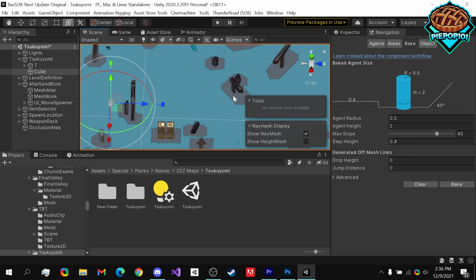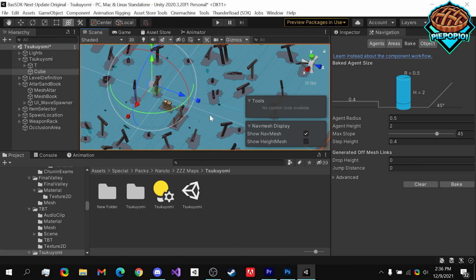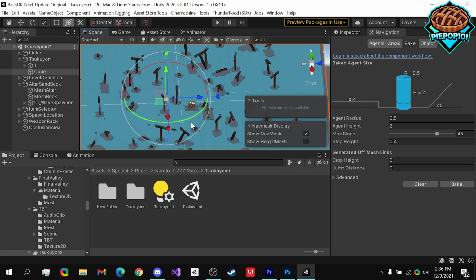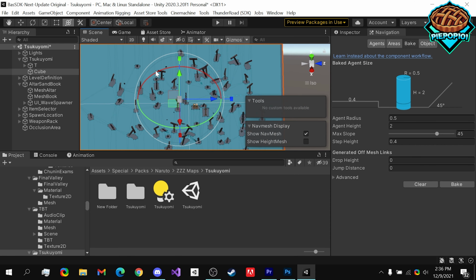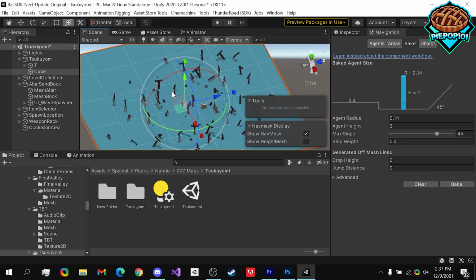And these little boxes around these items mean that enemies will pathfind and not walk directly into all of these crosses. They'll walk only on the blue. Now, if you want to change this, what you can do is simply do something like click on the agent radius and just shrink it, bake it again, and there you go. Now enemies will walk even closer.